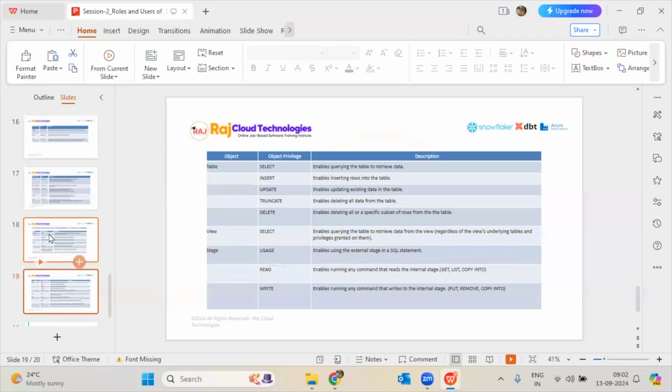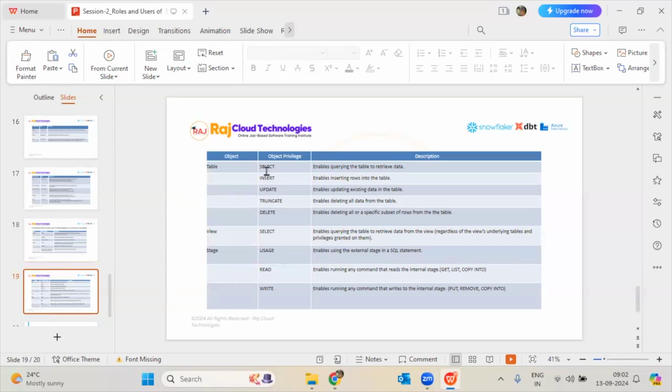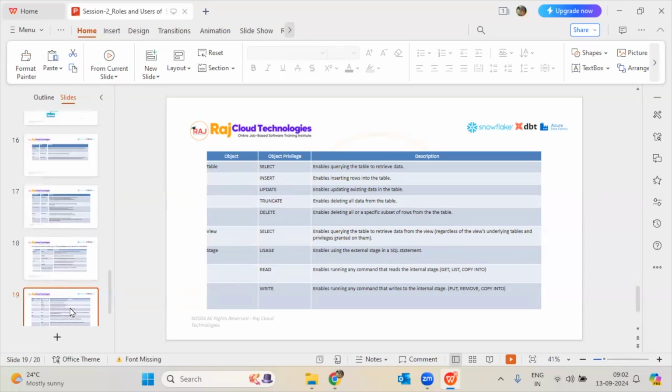Under table, a schema level I explained already, but at table level again you'll have select, insert, update, truncate, delete. Means on top of the table you can do all these actions. View level only select. Stage you'll have usage, access to read the data and write the data. These are the privileges, guys.